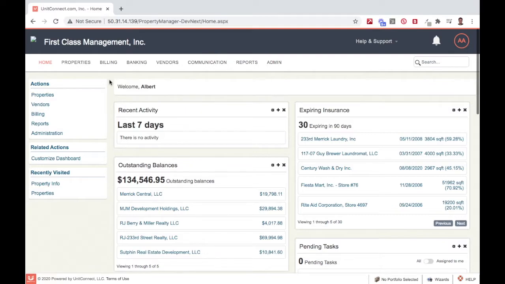In this tutorial, we are going to be covering how to add expenses to different properties, as well as pass those expenses to related tenants. So here I'm in the main dashboard in a demo account, and I'm going to start by going to the Properties tab here in the top menu.